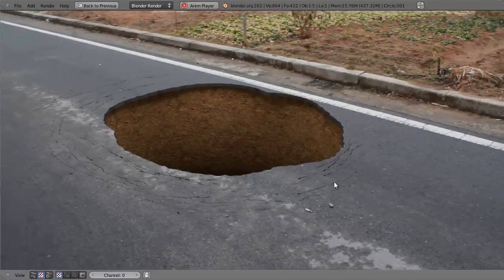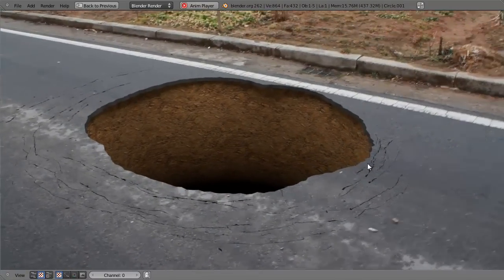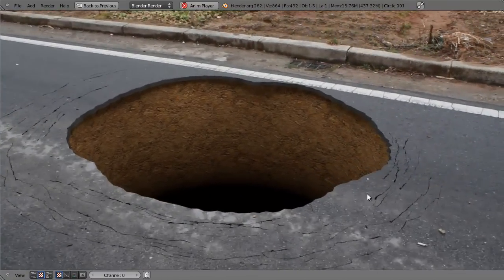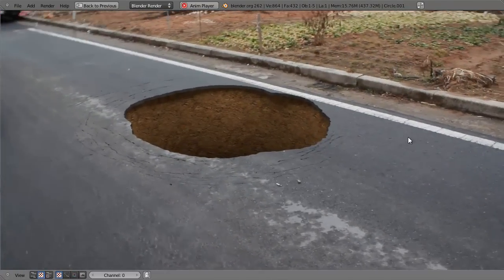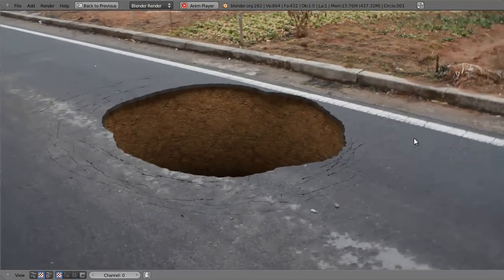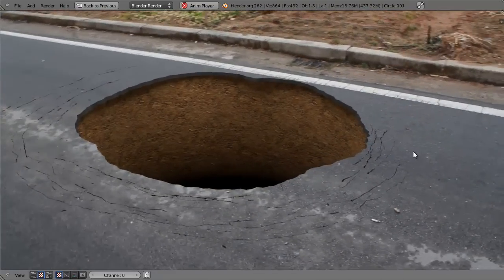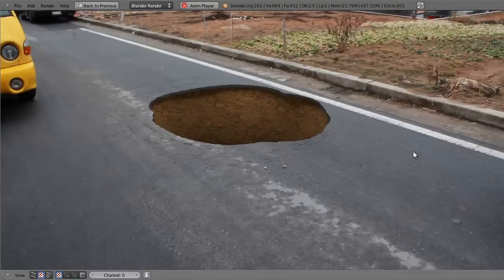So you can see our hole is staying perfectly stuck into the video. The tracking is looking brilliant. You can see that it's worked successfully, and the hole looks believable.